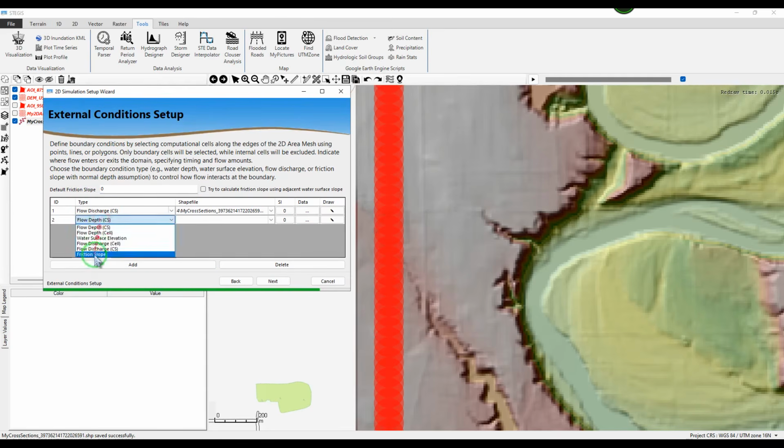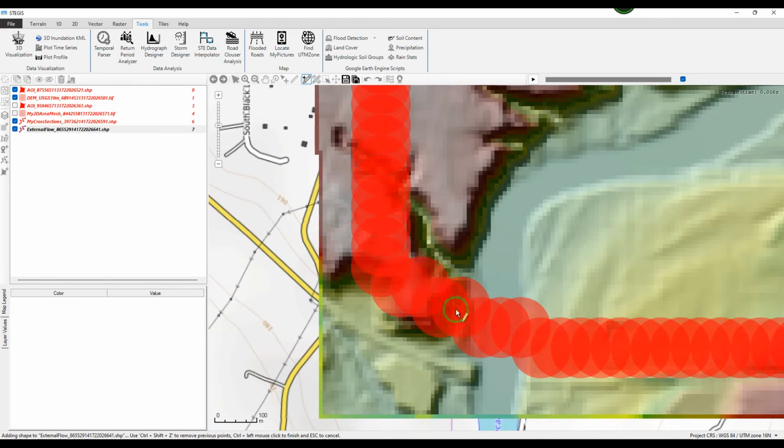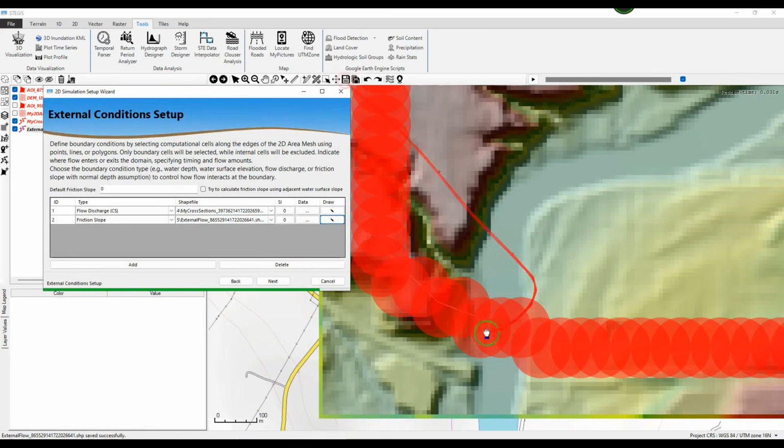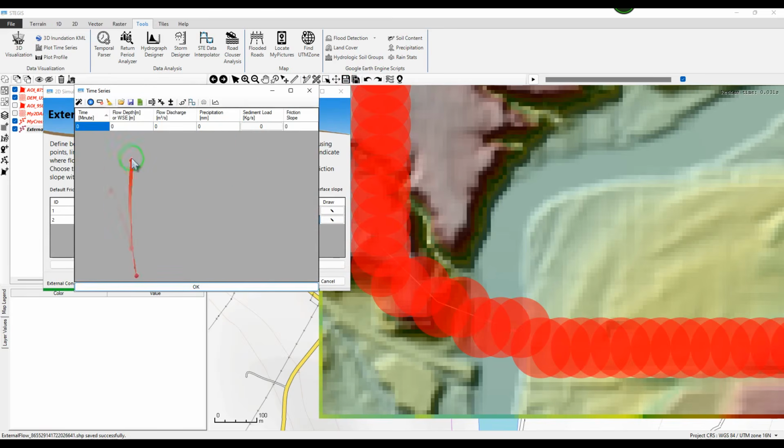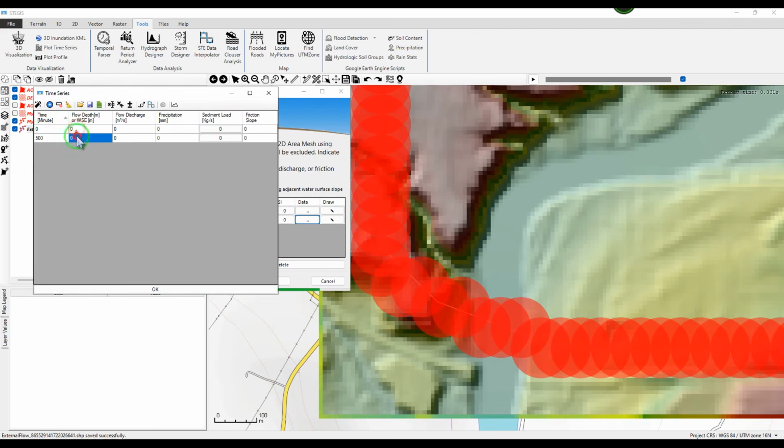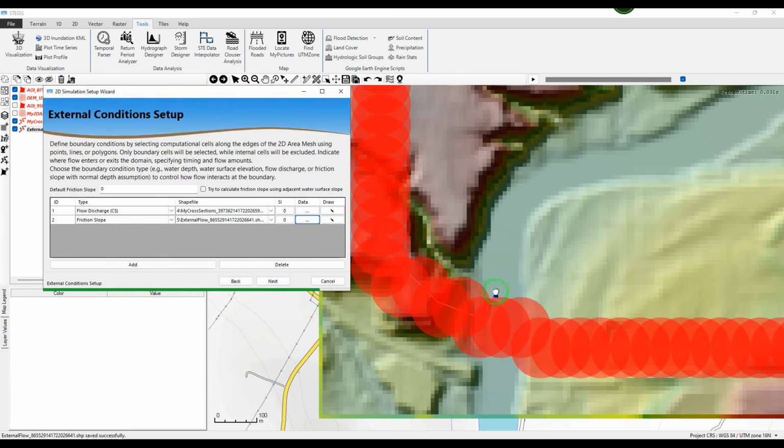If you want to stop this, you can simply put 0 on the default friction slope and add a friction slope type of external condition and draw a line where you want to let water get out of the 2D simulation, and put a data here. We have 500 minutes for the input, and we can equally put a time of 500 here for a friction slope and put 0.001 for friction slope to let the water get out of here.